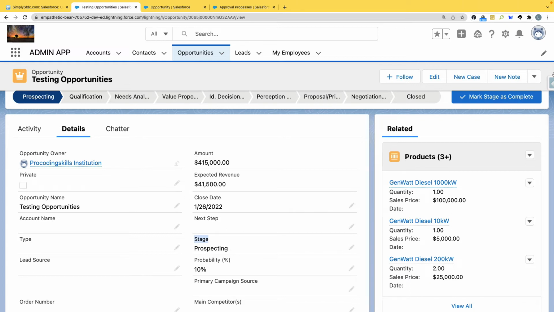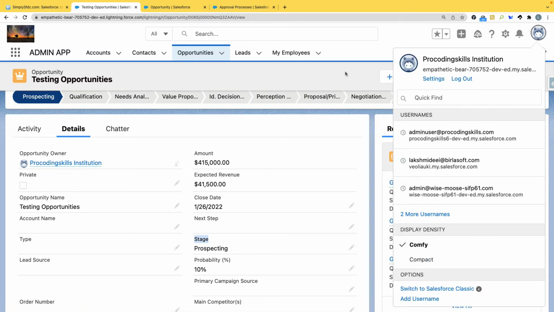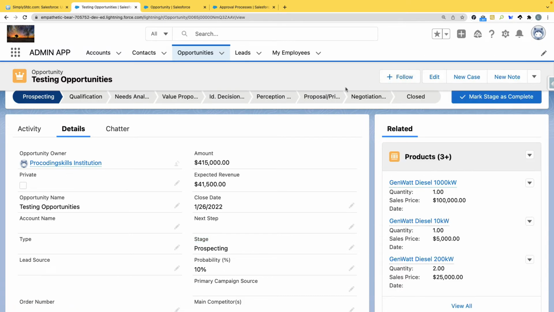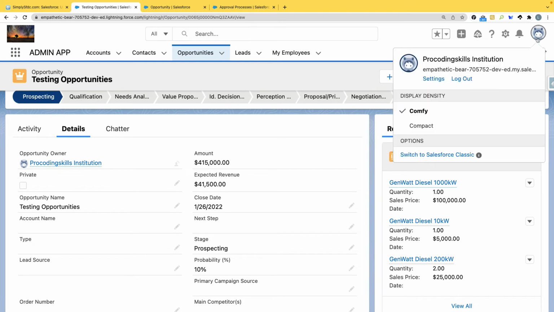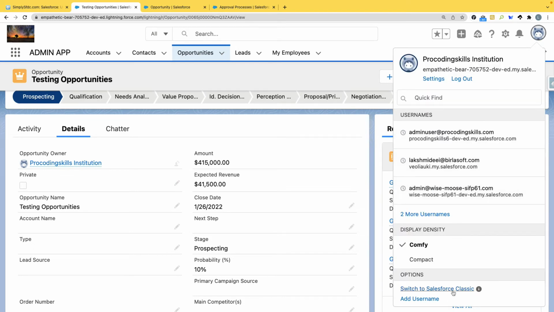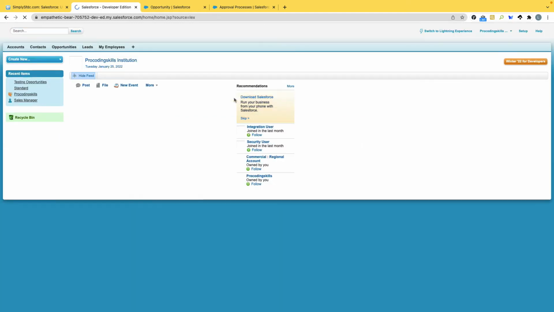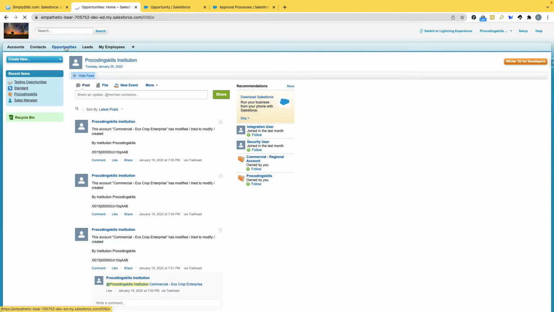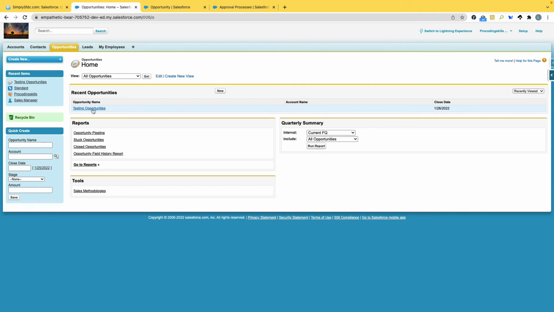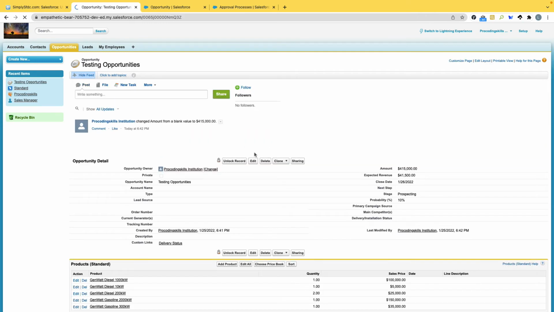Now, that lock symbol and everything we're not able to see in Lightning Experience, which we can feel only from Classic Experience. I don't know why Salesforce didn't provide that, but in Lightning you don't see that lock option. But in Classic you can see testing opportunities. You can see there is a locked button, right?